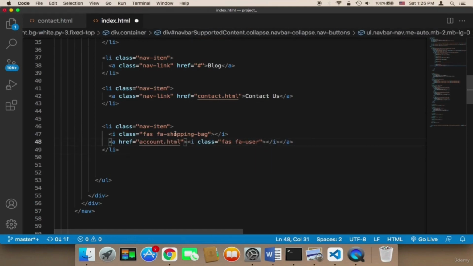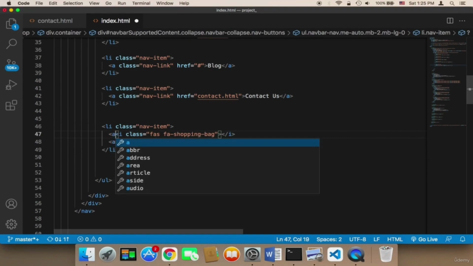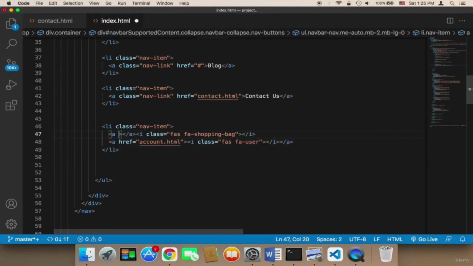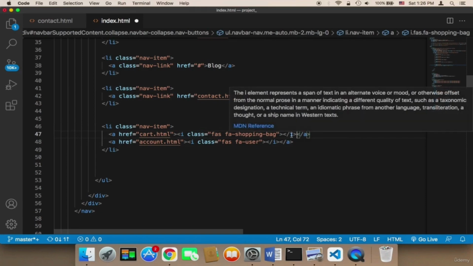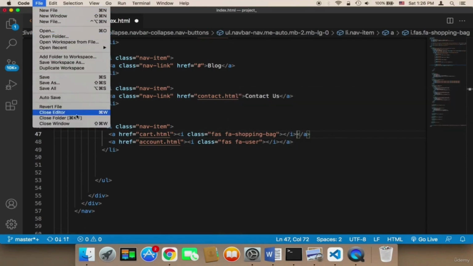And for the other icon, for the shopping icon, we need to take the user to the cart page. So I'm gonna say here a tag, and then I'm gonna say href is equal to cart.html, and then I'm gonna copy the i and move it over to the a tag. So the i tag will be inside the a tag. Let me now save everything and let's head over to the browser to test.